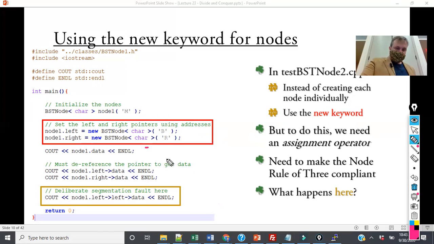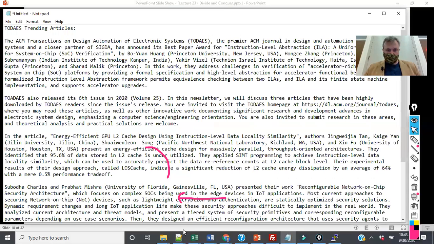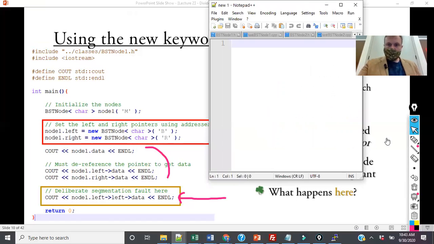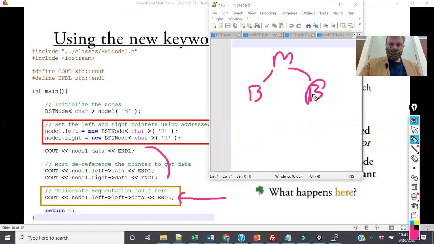And then I'm going to do the exact same thing that I had in the previous line, but what do you think is going to happen here? So what this piece of code does, and I'm going to bring up an article I wrote. Let me minimize this. So we have M, B, R. And what I would like you all to tell me is what you think this does: node 1 left, then left, then data. Let me open this up to see if they have any questions in the comments in the chat.